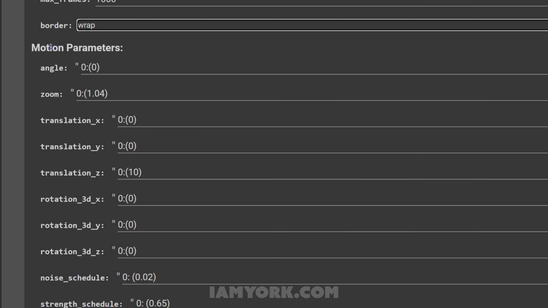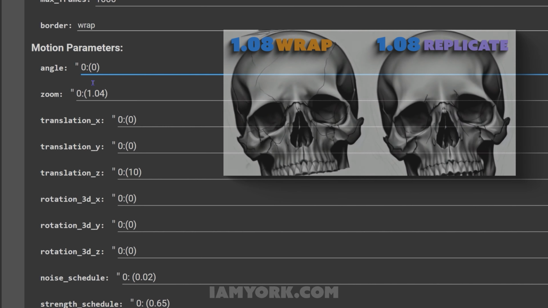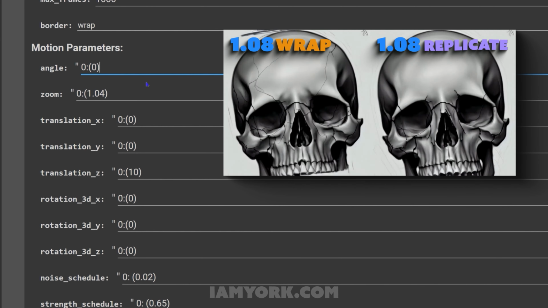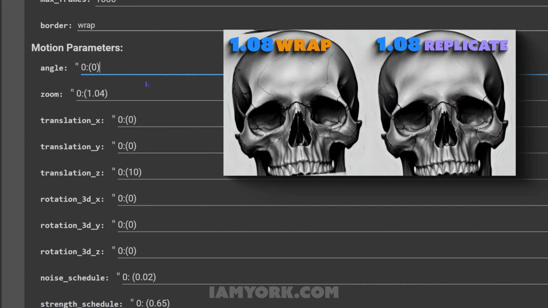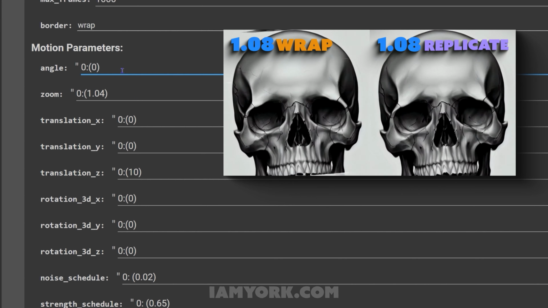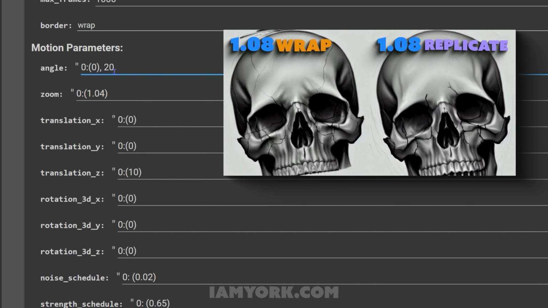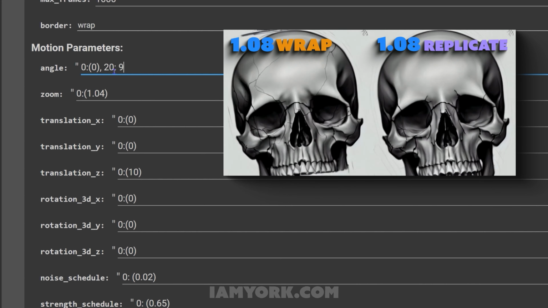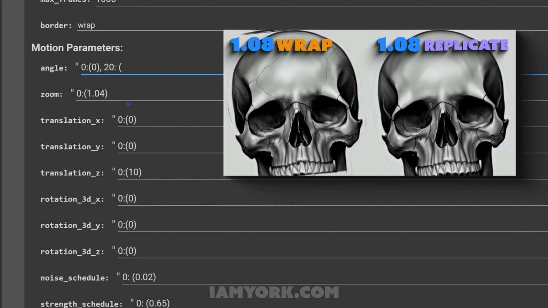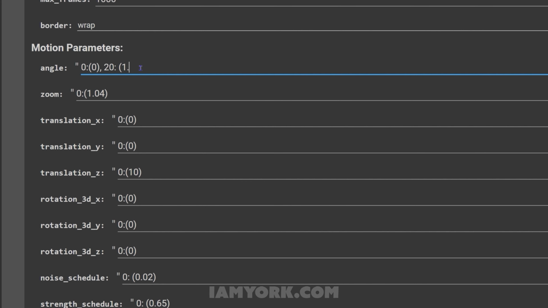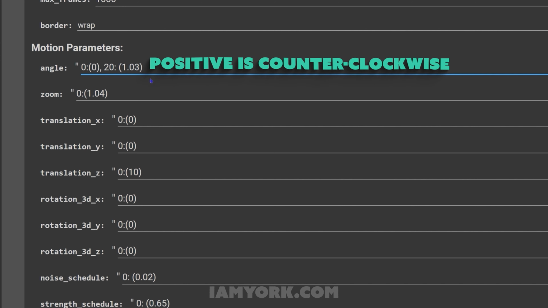Now, here we are in motion parameters. The angle, obviously, would be clockwise and counterclockwise movements, depending on if you do positive or negative. And of course, you can keyframe all this. Say at 20 frames you put in a different movement, and at 20 frames it'll start moving. That's positive, so I think it's clockwise, and so on and so forth.